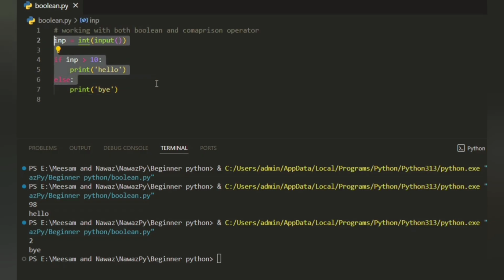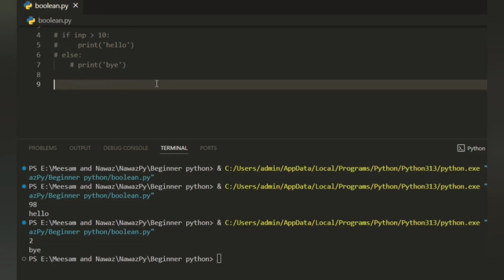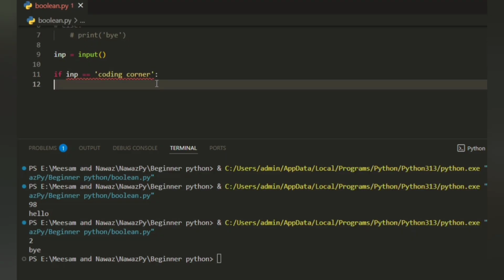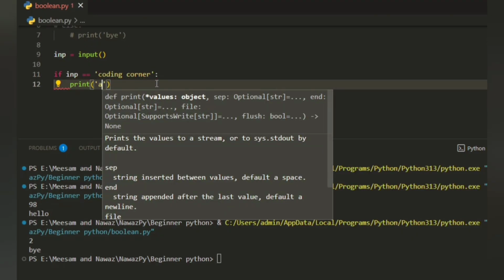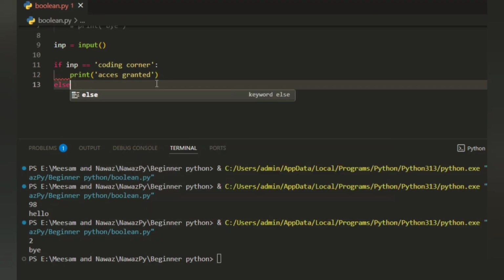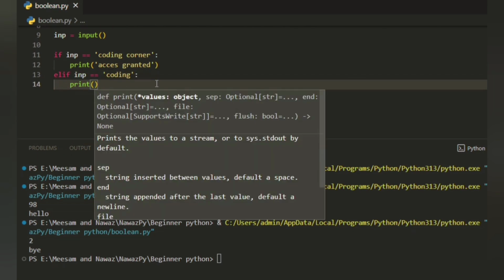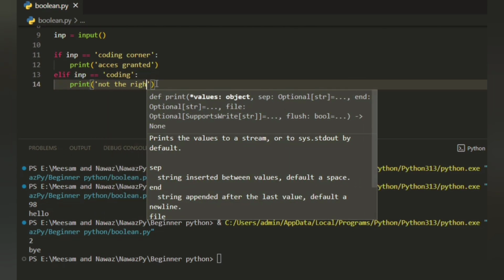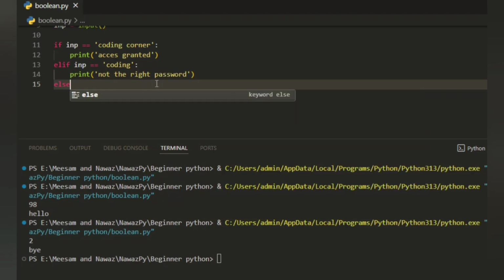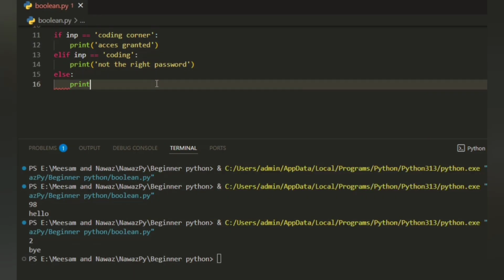And now I will comment out these lines. And then, again, I will take input from user and store it in INP. But this time, I will explain the use of if-else-if block. I will write if INP equal to coding corner, then print access granted. Else if check if INP is equal to coding, then print, not the right one, or else if no condition is met, then print access denied.